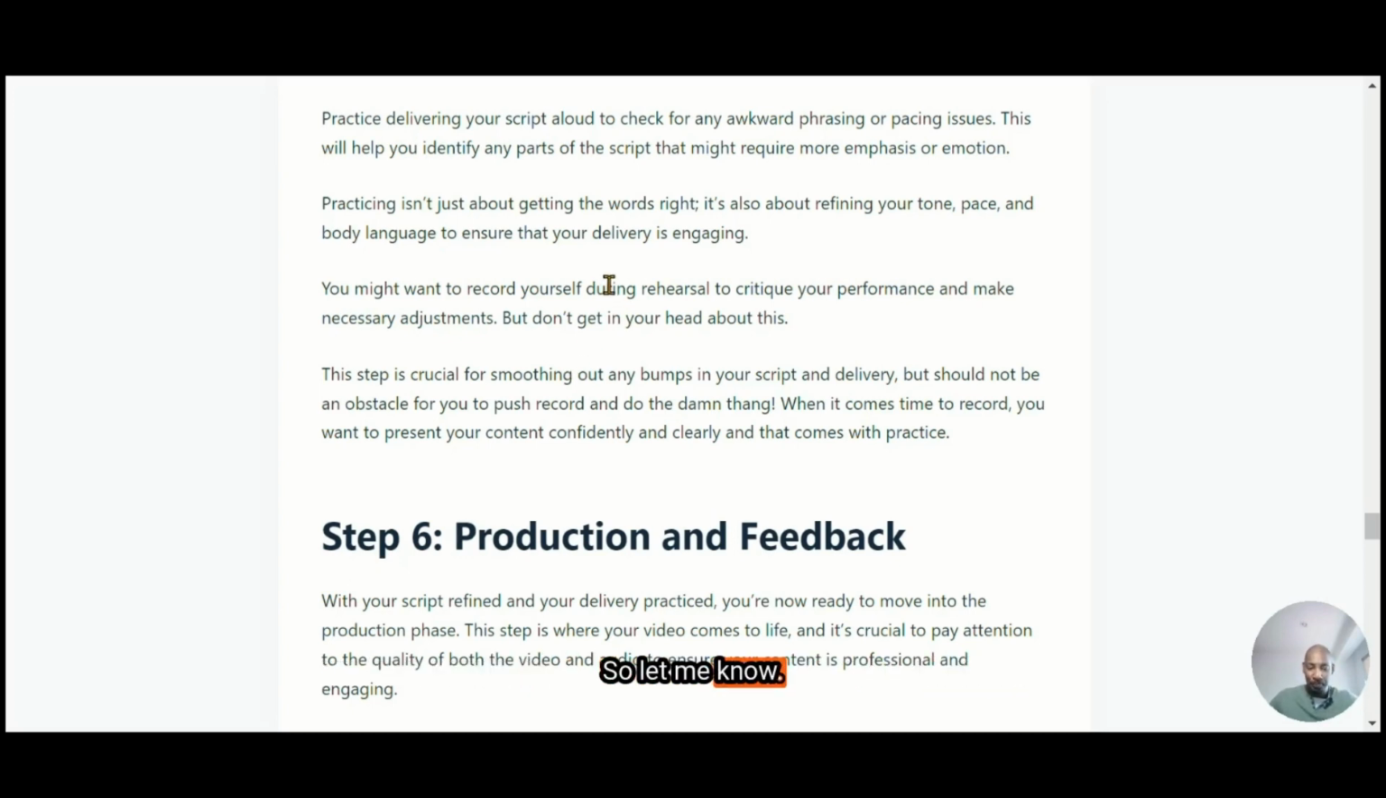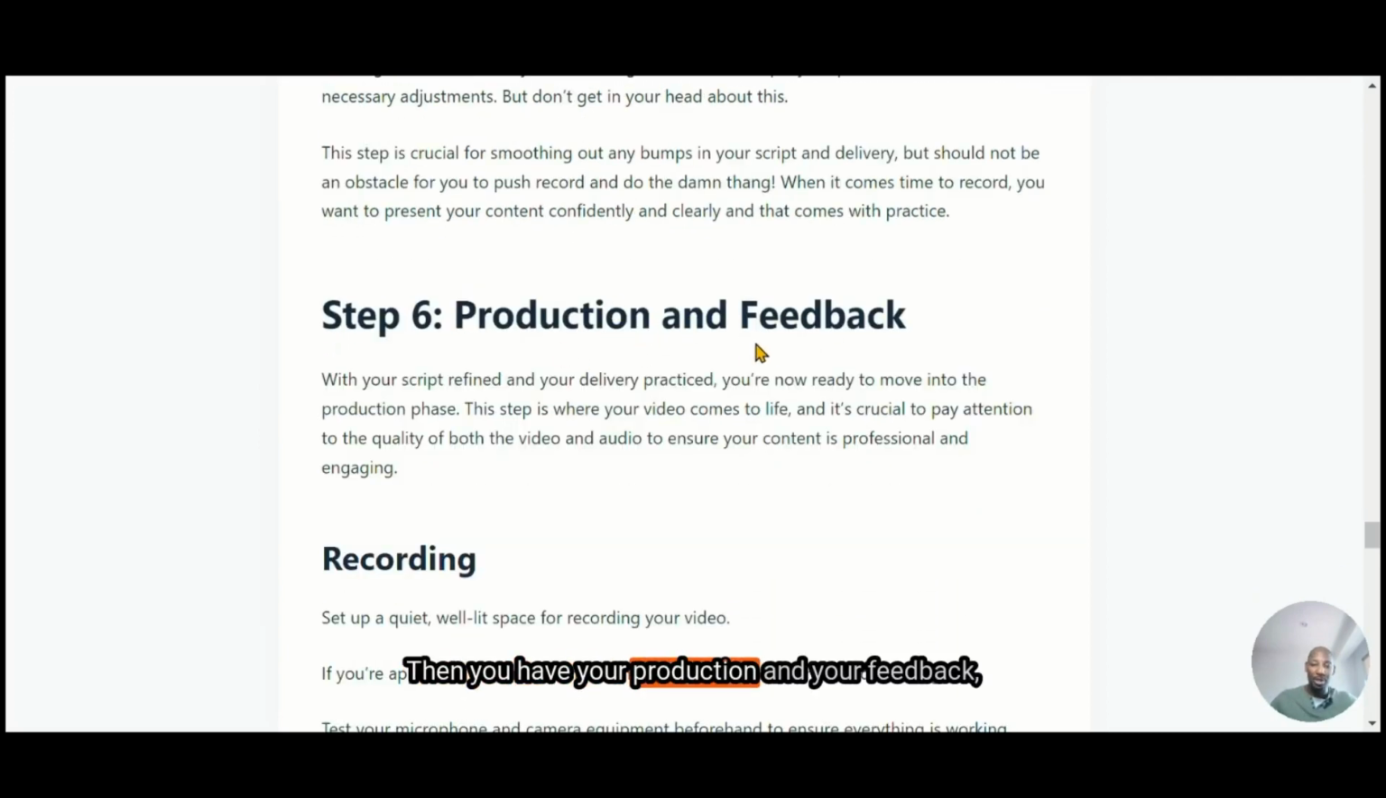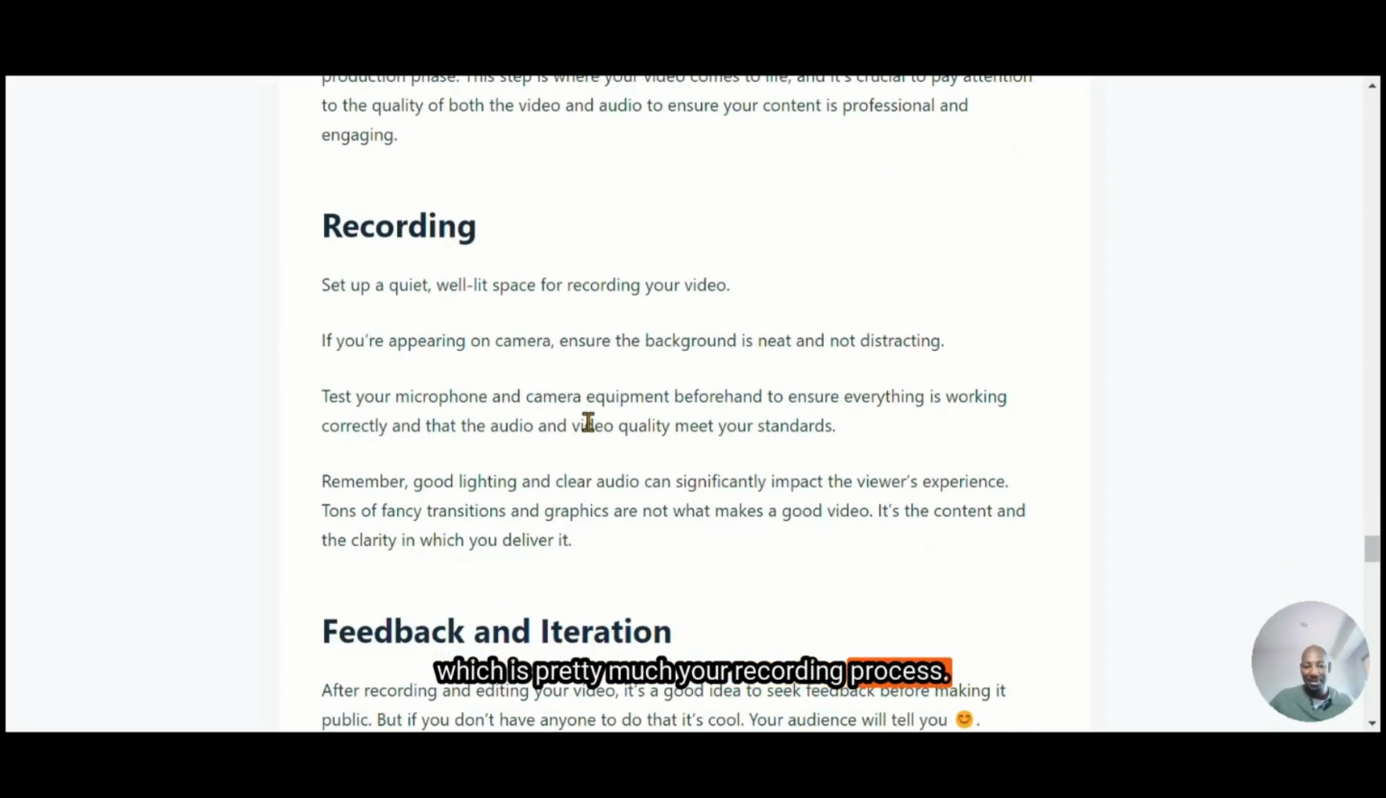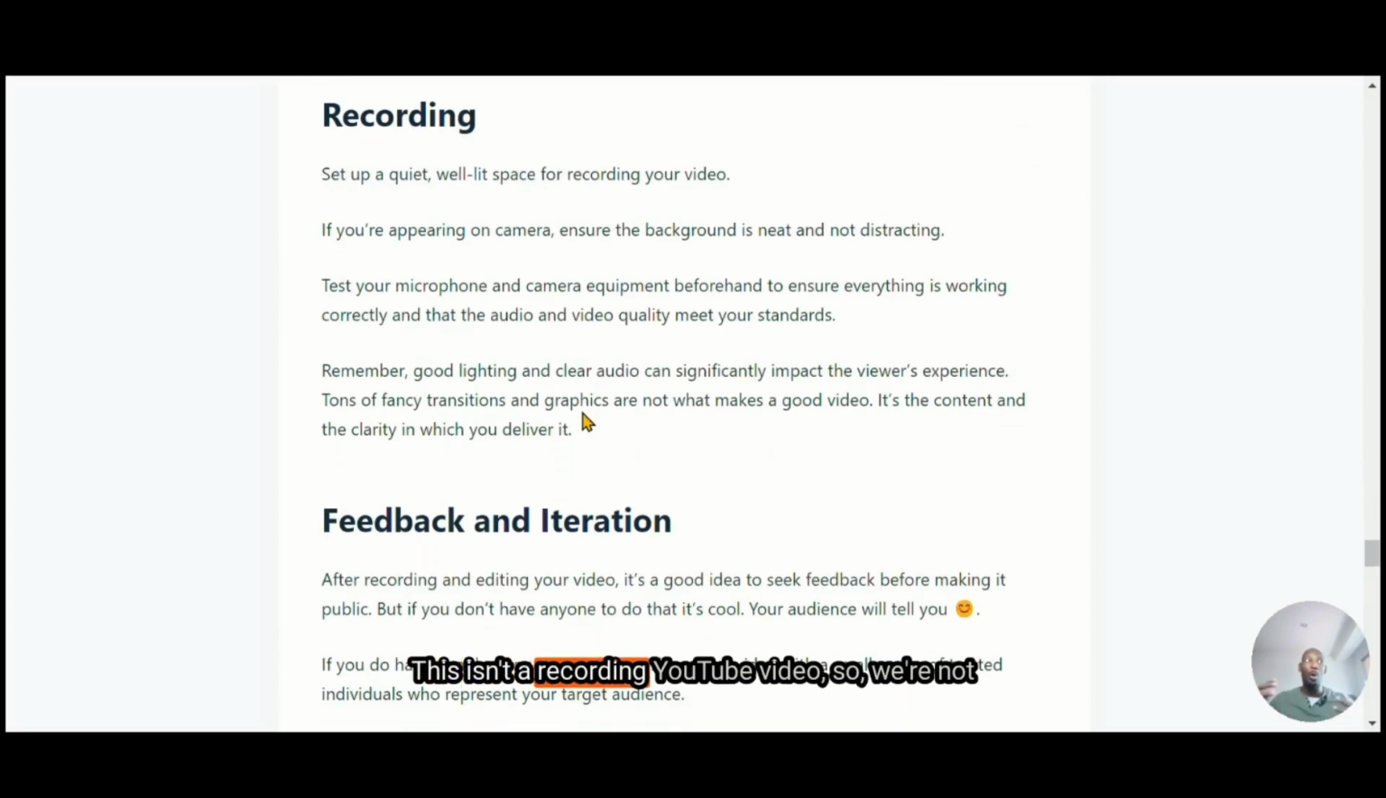So rehearse, right? Rehearse, getting comfortable in front of the camera, okay? Then you have your production and your feedback, which is pretty much your recording process, right? This isn't a recording YouTube video, so we're not gonna go through that overall process right now. This is how you create your video, right?